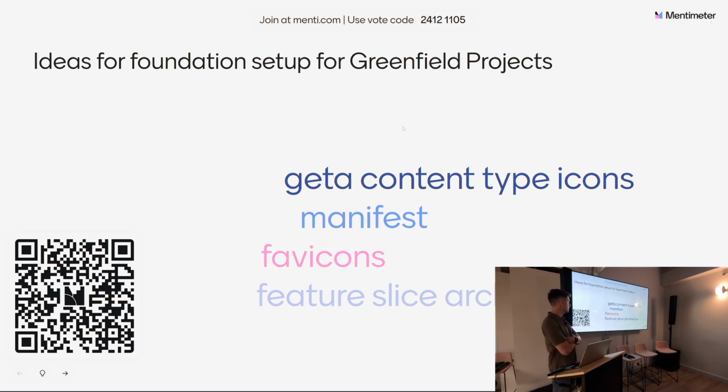Some good ones there. So obviously your favicons, often forgotten about. Your manifest file, feature slice architecture. Don't know what that is. It's an architectural pattern. Oh, it's a pattern, okay. It organises your code by the feature. Yes, I get you now.